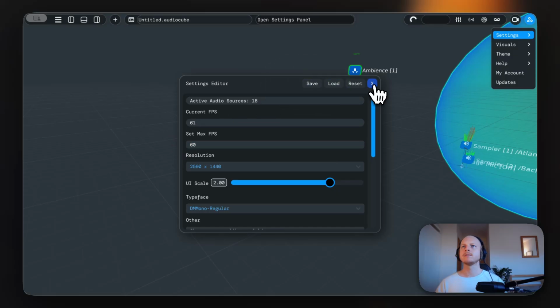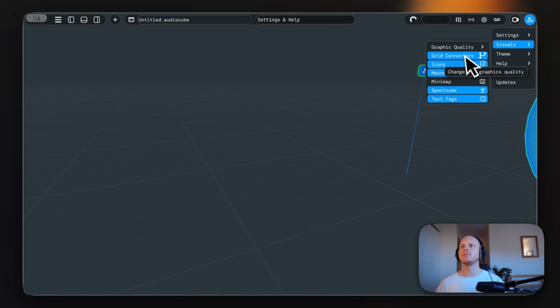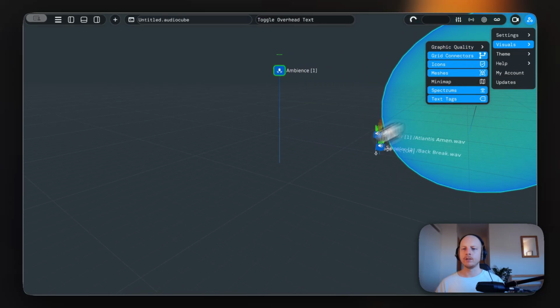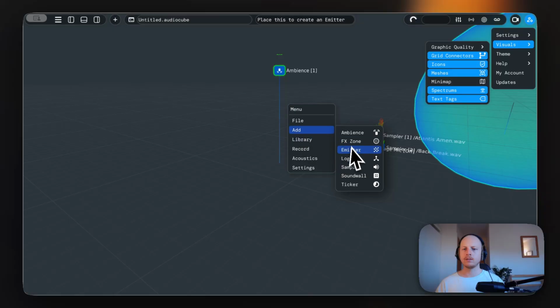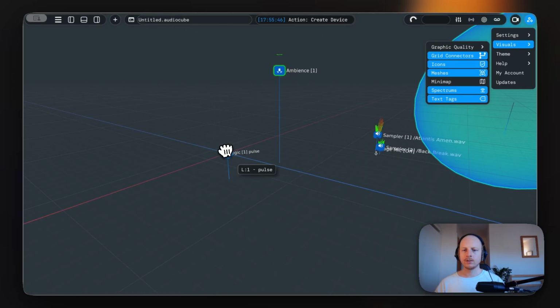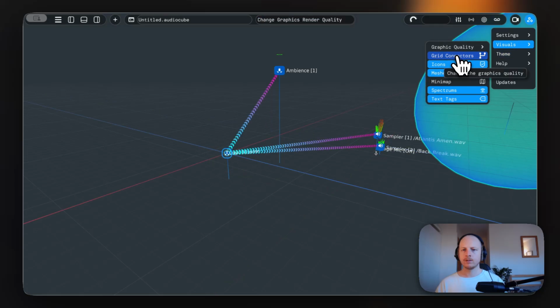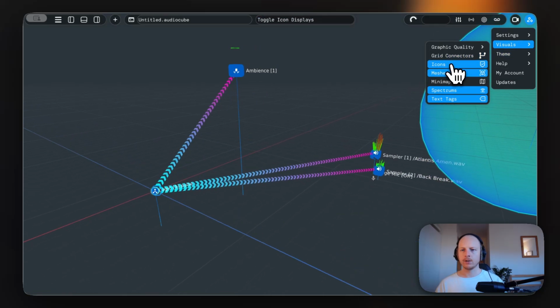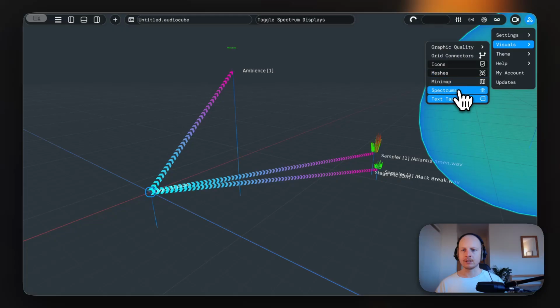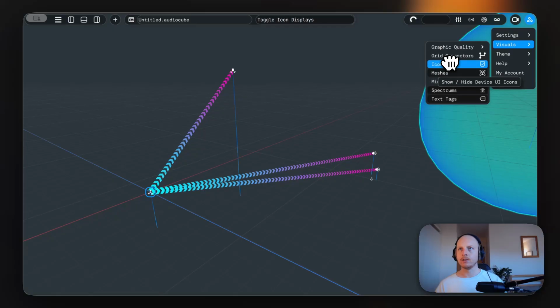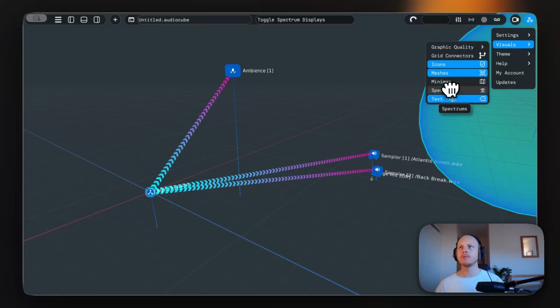The visual tab, which is where you can set the graphics quality, and change various settings, like this, turn icons on and off, meshes, spectrums, text tags, so you can kind of customize the way it looks. So just keep everything on.